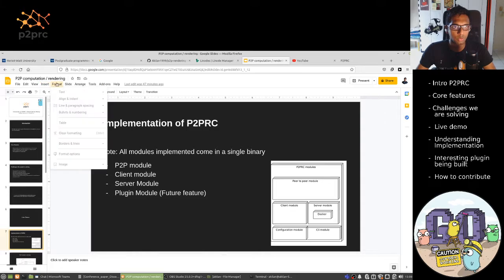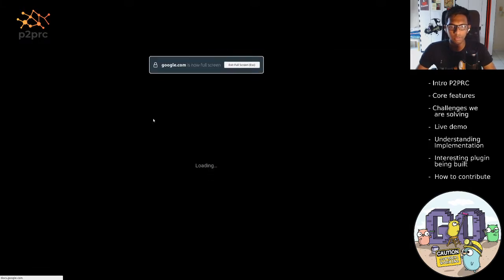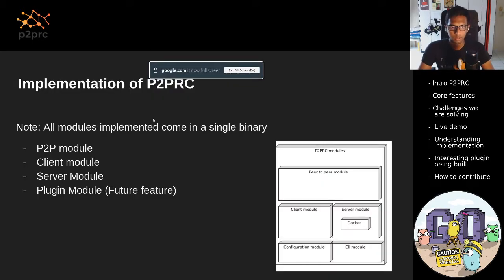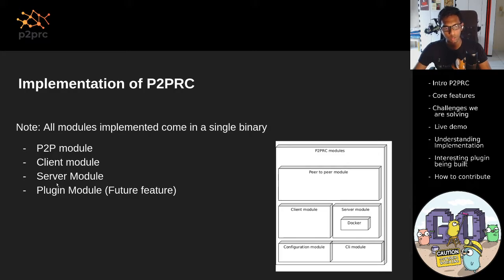So let me go to view, Control F5, and here. So the implementation of this, how does the project work? Currently, these are all the following modules or packages that come inside that single binary file, which we use for executing, or which we use as a CLI. So we have the peer-to-peer module, client server module, and plugin module, which we're still building, which currently uses Ansible, but we want to write our own version of it.